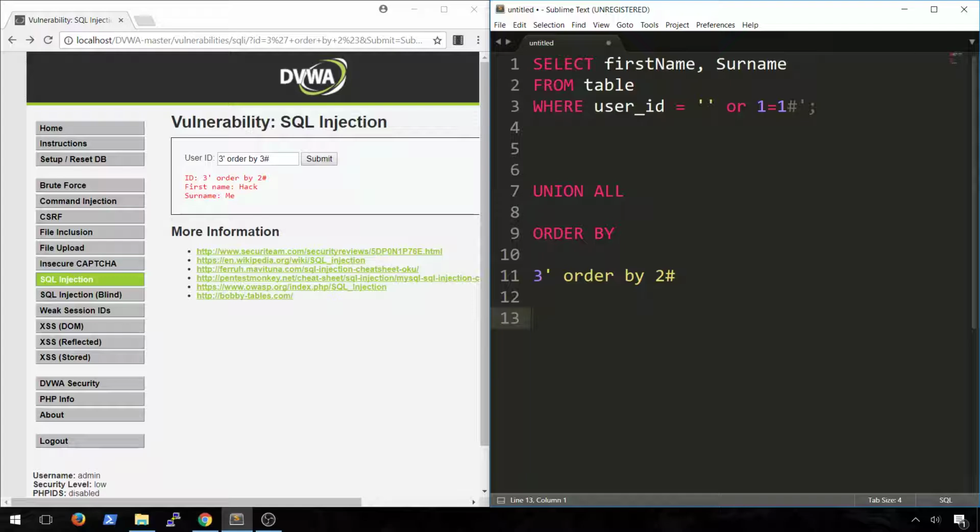Let's try to find some information about the database. Let's do something like union all.